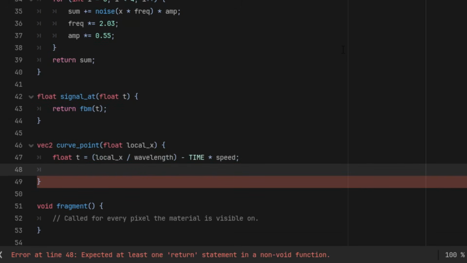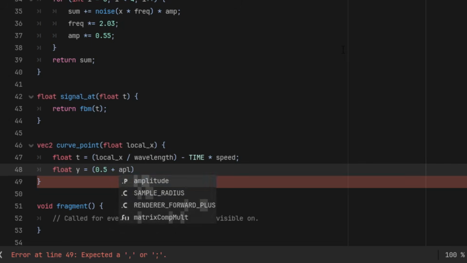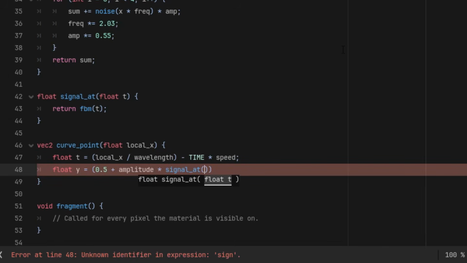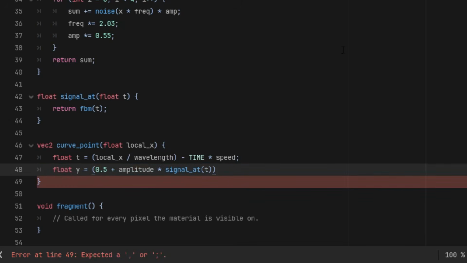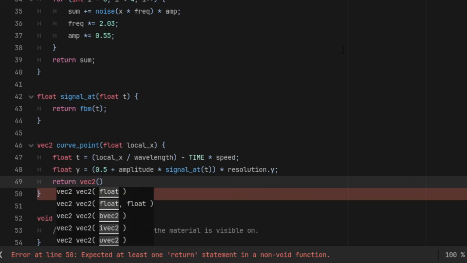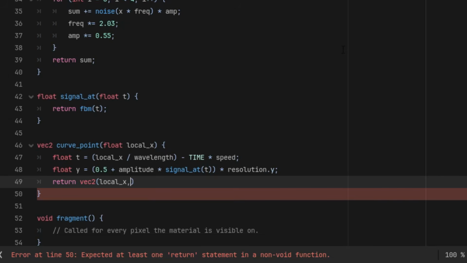Okay, and now the y coordinate, so float y equals 0.5. As I said, we want to shift it along the y-axis to center it vertically, plus amplitude, another parameter, times signal add, our function, with the parameter t. Okay, and let's multiply everything by resolution.y. Very well, and now we can return the result, which is simply vec2 of local x and y.